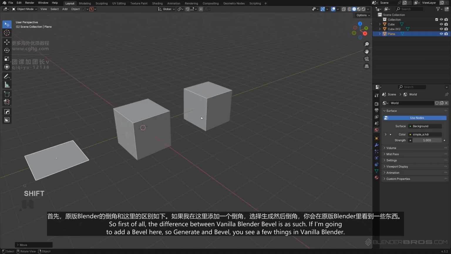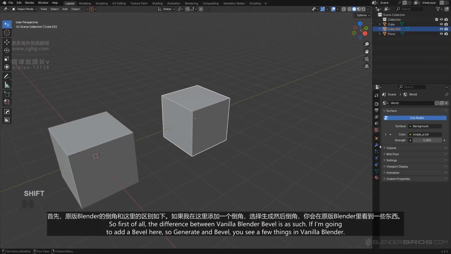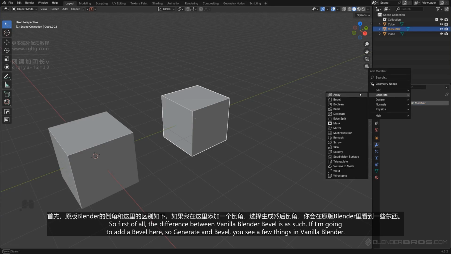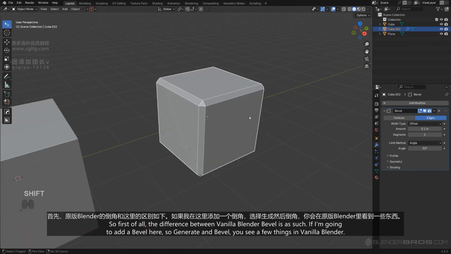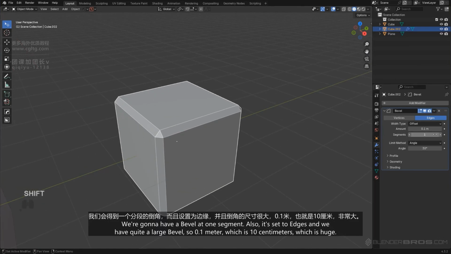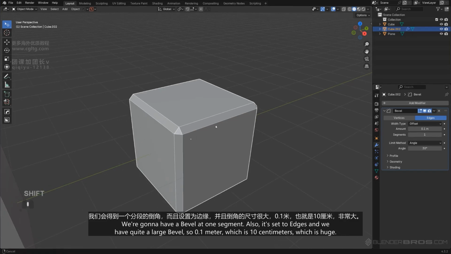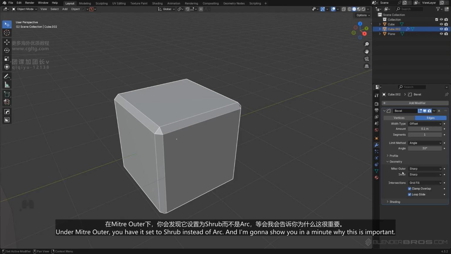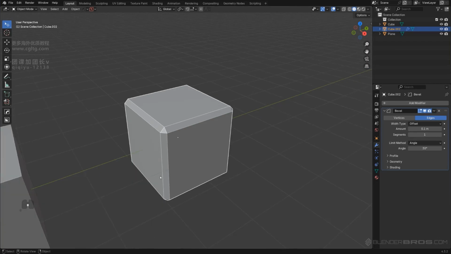So first of all, the difference between vanilla Blender bevel is as such. If I'm going to add a bevel here, so generate and bevel, you see a few things in vanilla Blender. We're going to have a bevel at one segment. Also, it's set to edges, and we have quite a large bevel, 0.1 meter, which is 10 centimeters, which is huge. And another thing, under geometry, on the miter outer, you have it set to sharp instead of arc. And I'm going to show you in a minute why this is important.